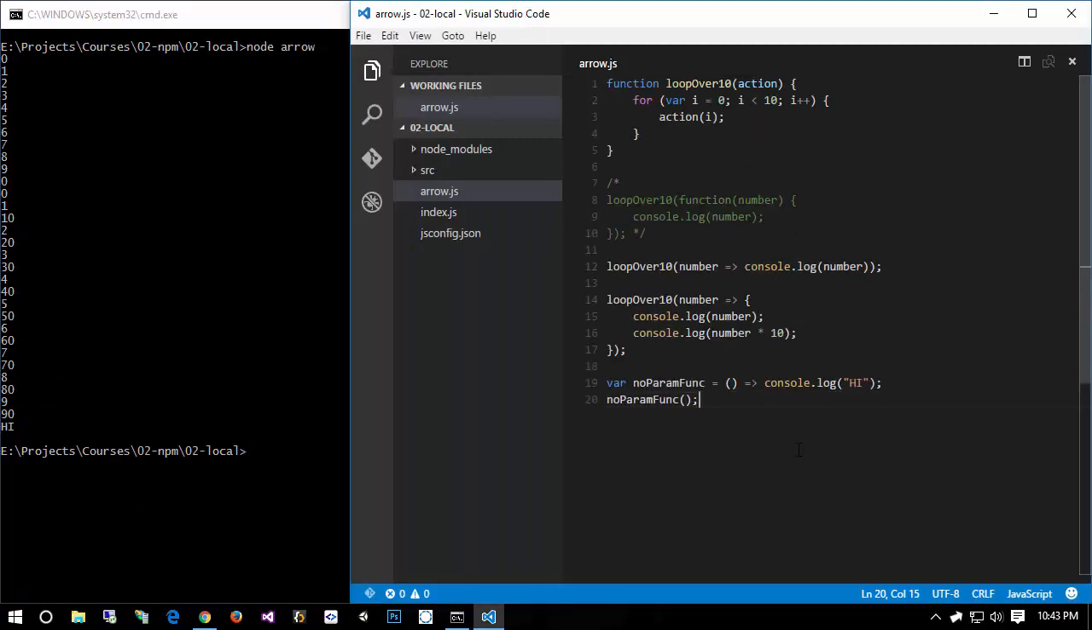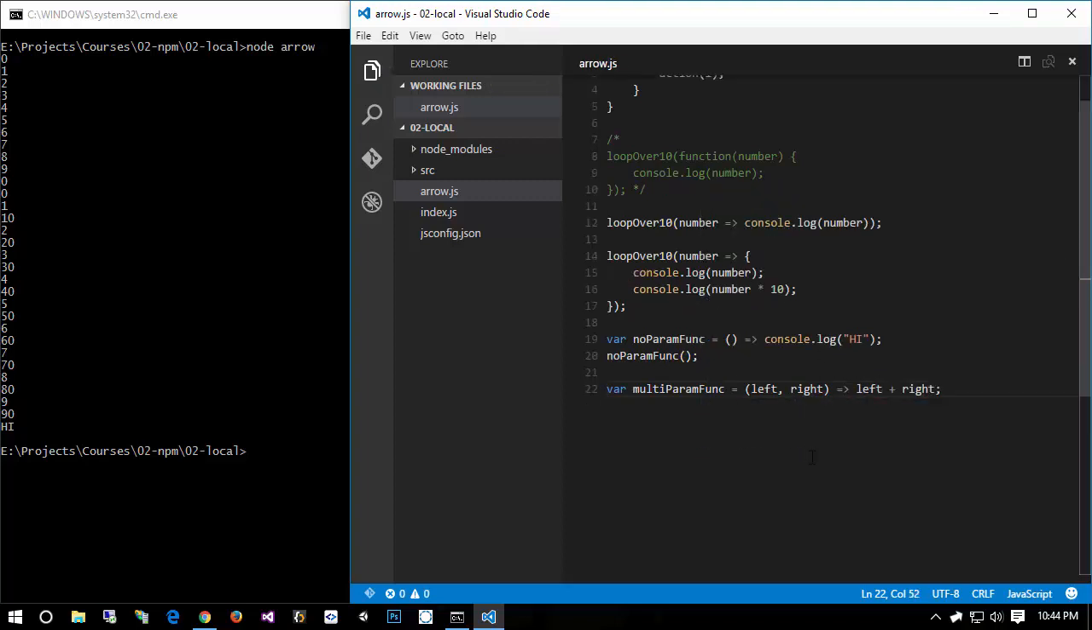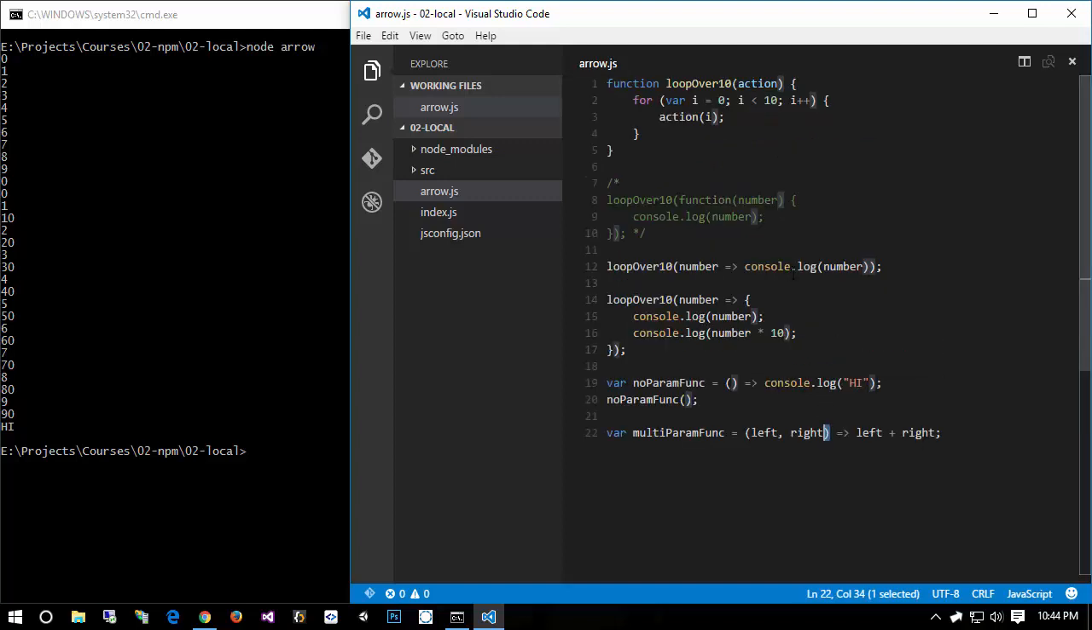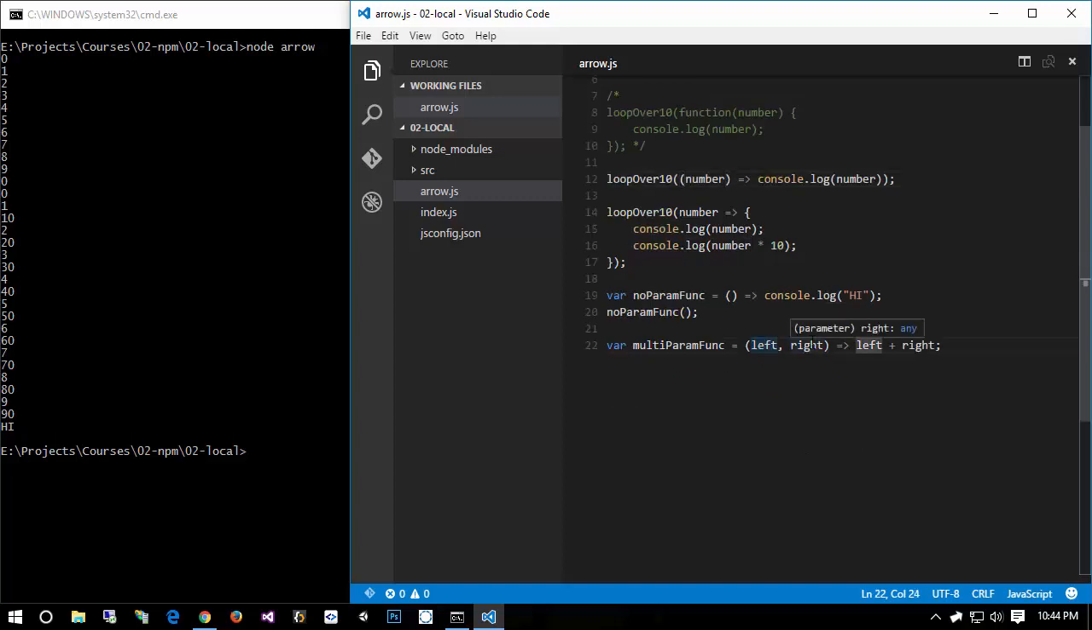What if we have a multi-parameter function? So multi-param func. In this case, you have to add the parentheses. So I'll do left, right, goes into left plus right. So this is actually interesting because we're introducing 2 new things about arrow functions. First of all, if you have multiple parameters, you have to include the parentheses. Some people, even when they have 1 parameter, include the parentheses, which is completely fine. You can go in here and add the parentheses, but when you have 1 parameter, they're not required. So in this case, we have 2 parameters, so we have to use parentheses, and then goes into.